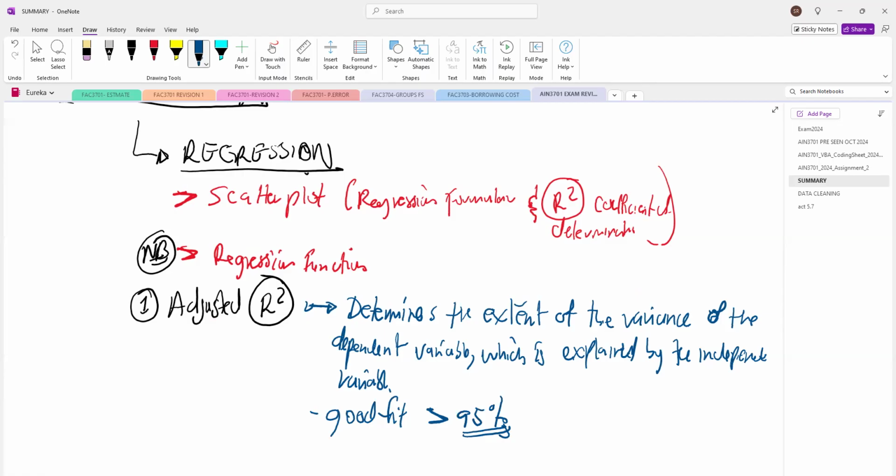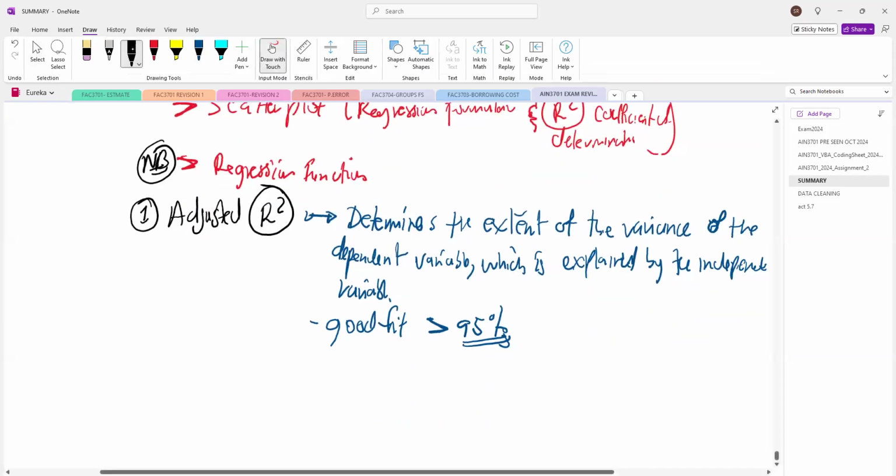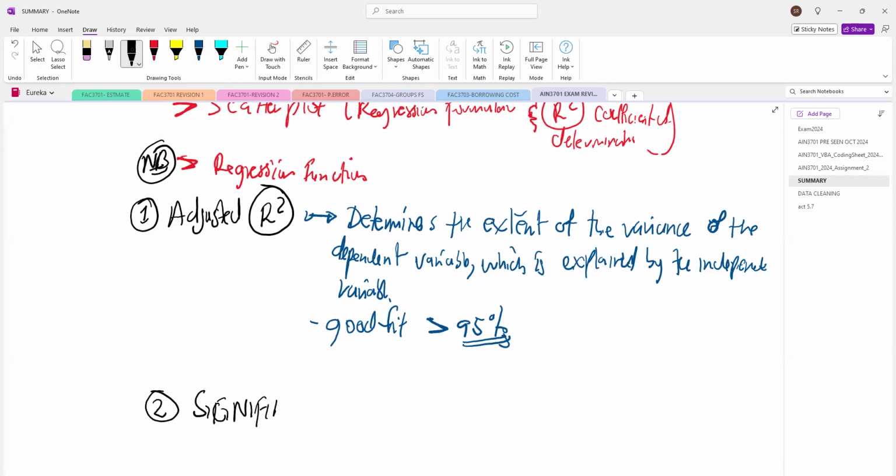Another one that you need to know on your regression is that you need to understand your significant F and P value.